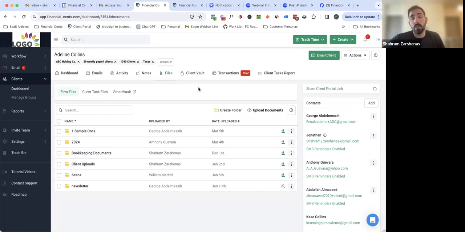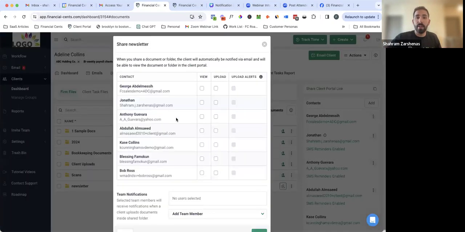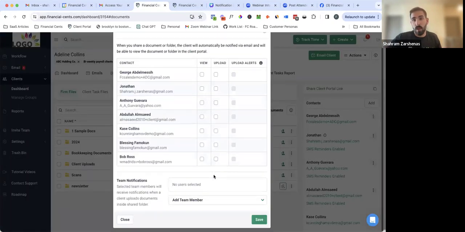Sean, yes, if you start storing documents on Financial Sense, the client cannot and will not be able to see any of the documents unless you manually go in here and share it with those individual contacts on the client.